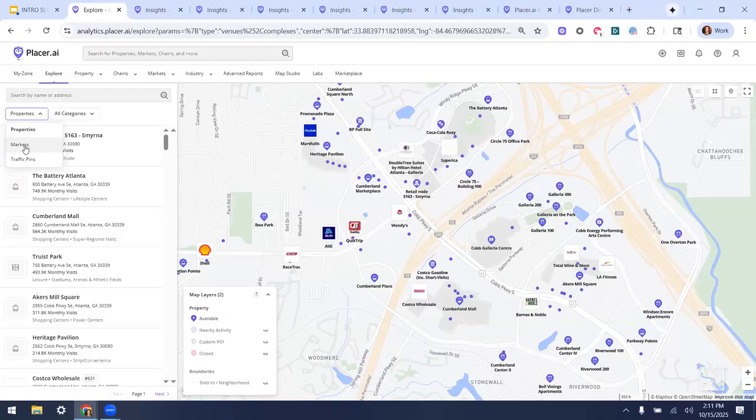If you wanted to look at data for an entire city, an entire zip code, a county, or a bid, that is a market. We're not going to touch that today, but we have other webinars and courses on that to help you learn that very easily. And then we also have traffic pins.